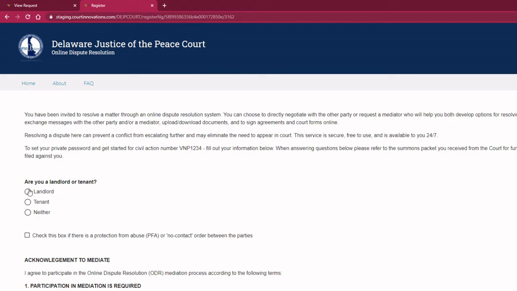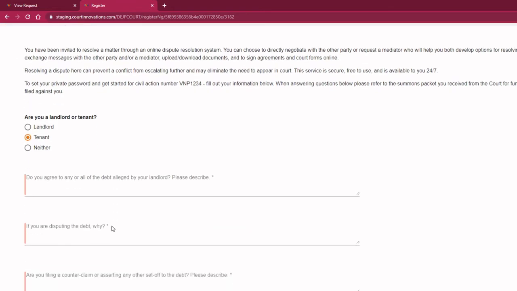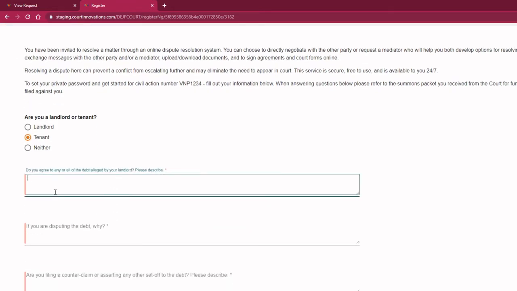The first question that it's asking is whether or not you're the landlord, the tenant, or neither. You will click the button for tenant, and then some questions will be generated. You will have to answer all of these questions in order to proceed. The first question is, do you agree with any or all of the debt alleged by your landlord, and please describe.